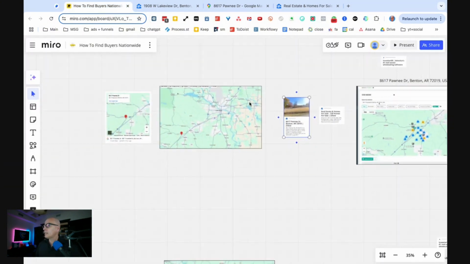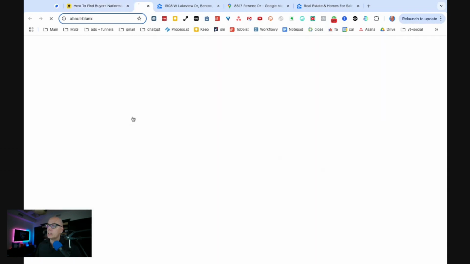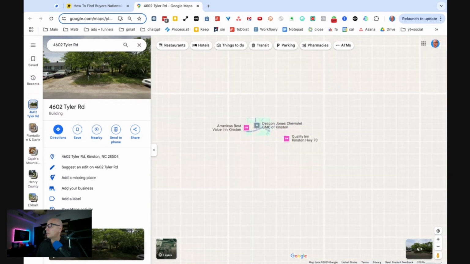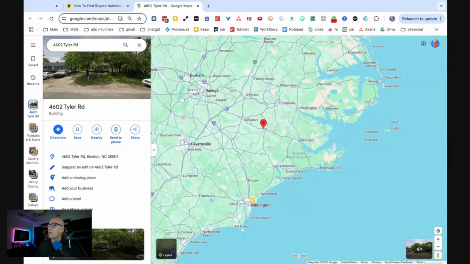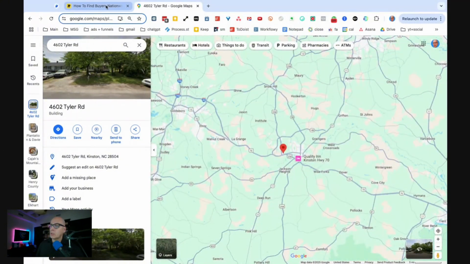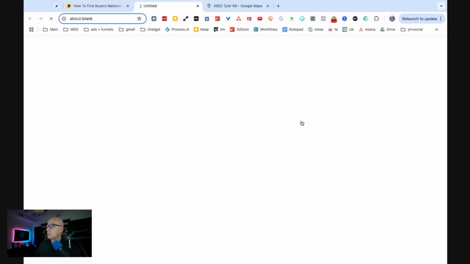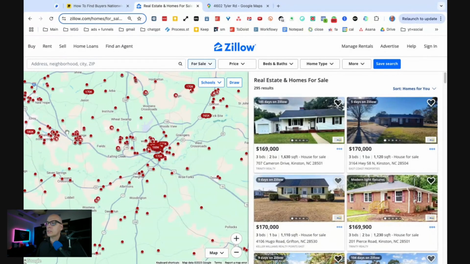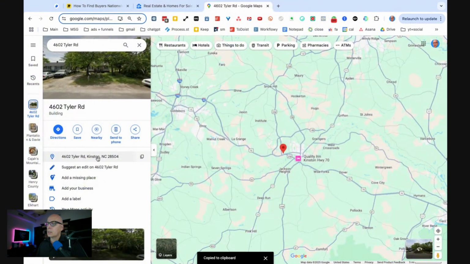Let's take a look at another one here that I have. This one is 4602 Tyler Road in Kinston, North Carolina. So if we scroll out here, you see Raleigh on the upper left-hand corner. So this is definitely not in a major metro. Again, we're going to look at the Zillow listing here. Looking at Zillow, there is activity. There's activity in these areas. So we'll then go into here, and we'll copy that.